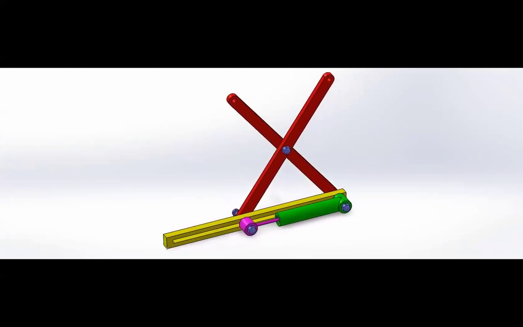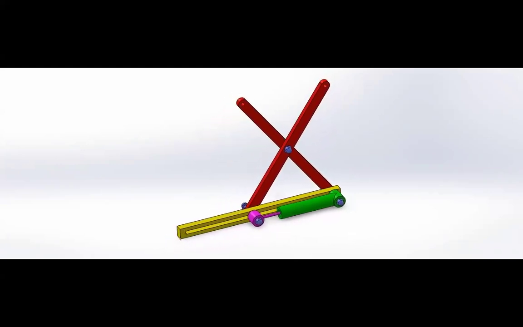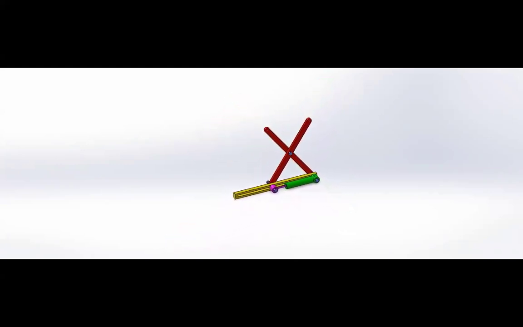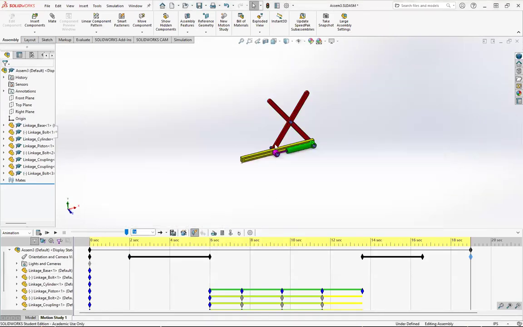Extend, retract, do that a couple of times. And then zoom back out. We should have a buffer before the video cuts off. So again, fairly simple, fairly quick, especially with a simple assembly, to create an animation in SolidWorks. And kind of handy too. If this was a much more complicated device, it gives us an idea of if things are moving the way we think they are.